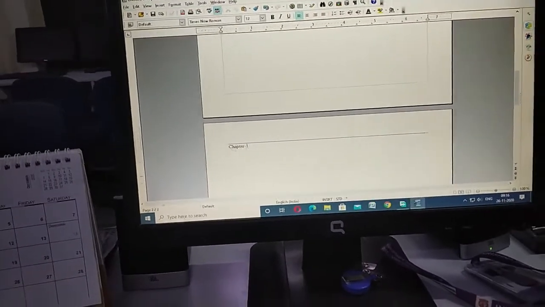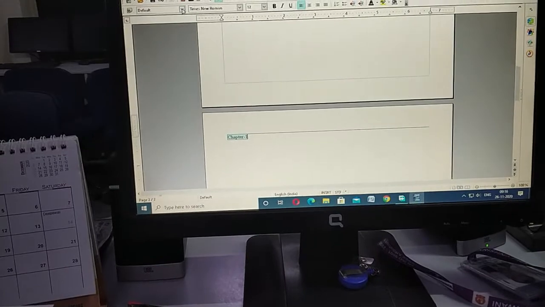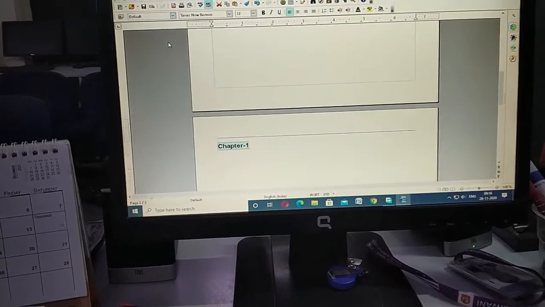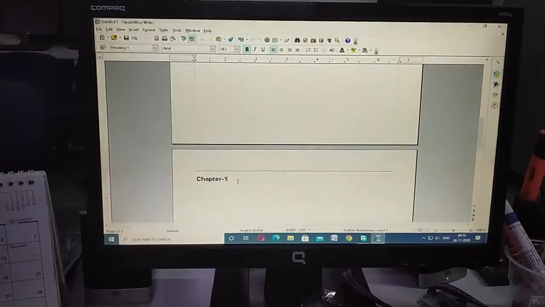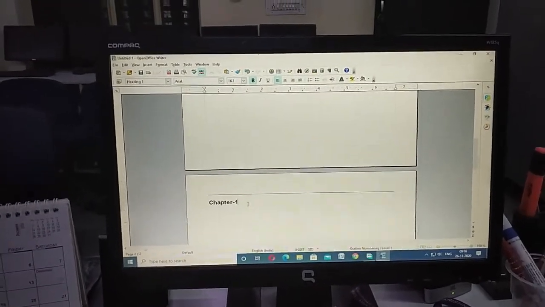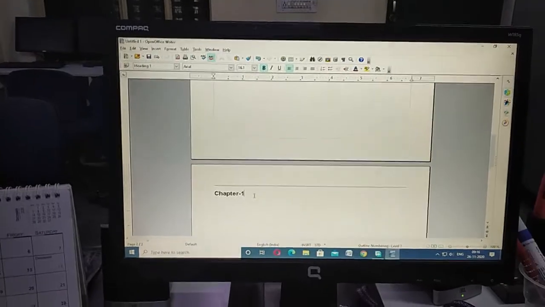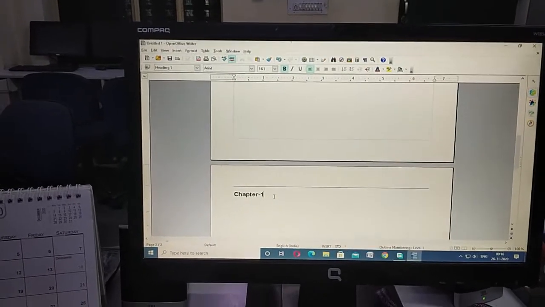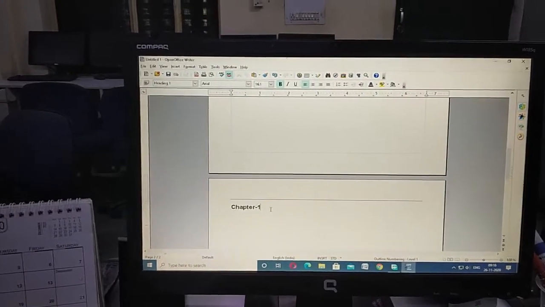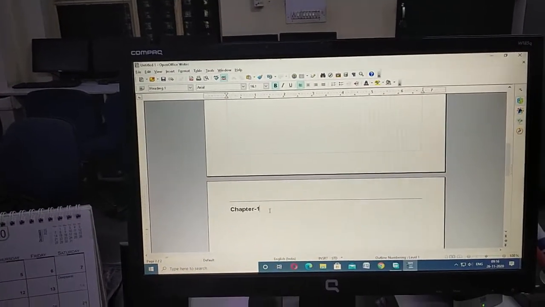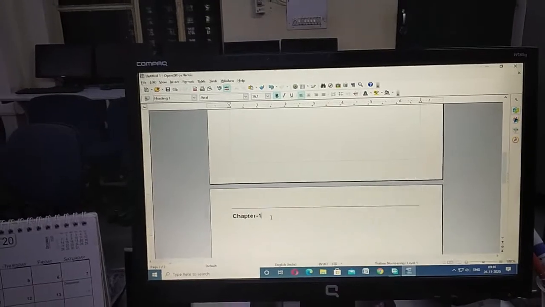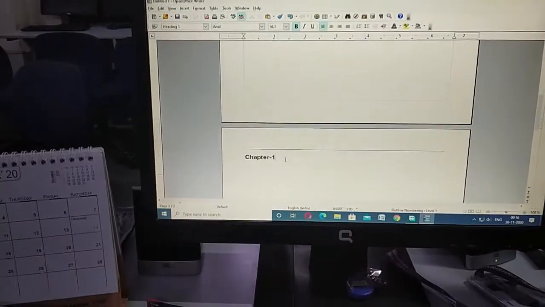Now I have written chapter 1. Just select chapter 1 and create it as a Heading 1. Because mind you, the table of contents only displays things which are either a heading or a subheading; except for that, it will not display anything. That's why whatever content you want on page number 2, you write it and make it a heading. So this chapter 1 I made as a heading.